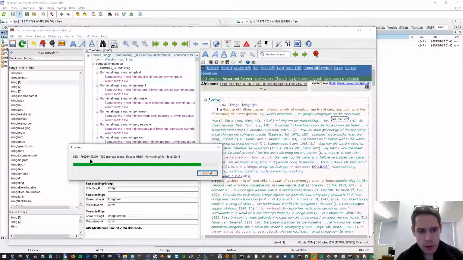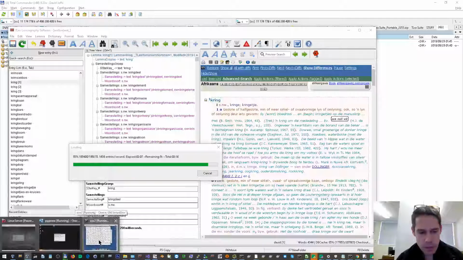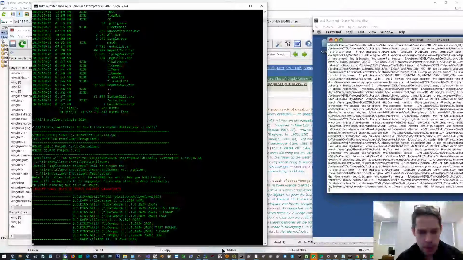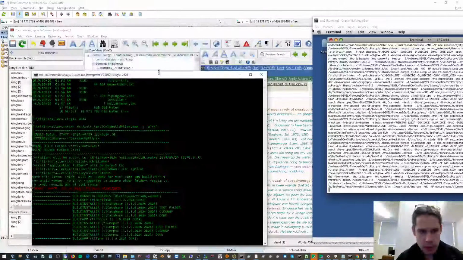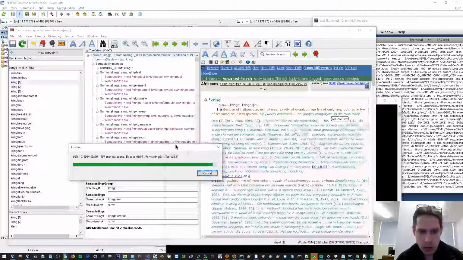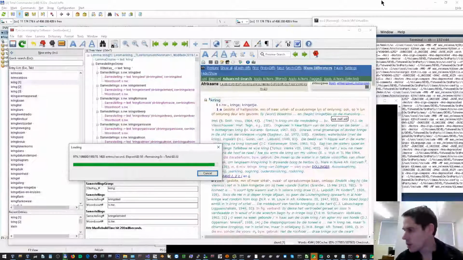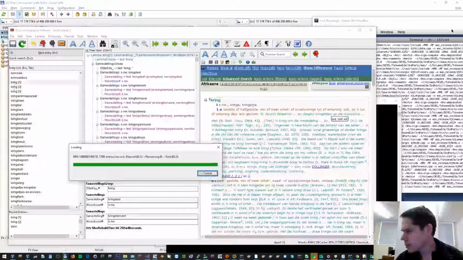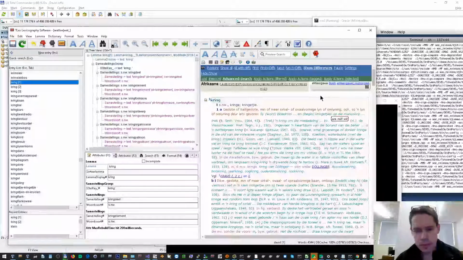It is loading 200,000 entries. I have several builds running. New Mac builds, new Windows builds, new Mac 64 builds. Okay.